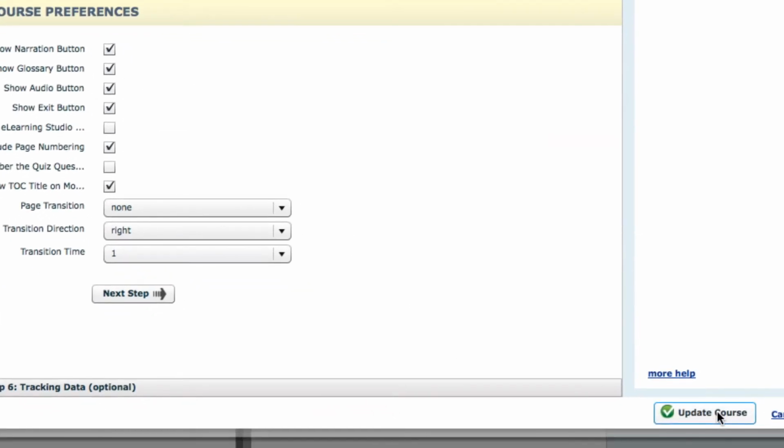and just go ahead and click on update course. And when you click on update course, it'll automatically update your files. And if you chose a different style, all of the rapid intake pages will automatically adapt to the new style.